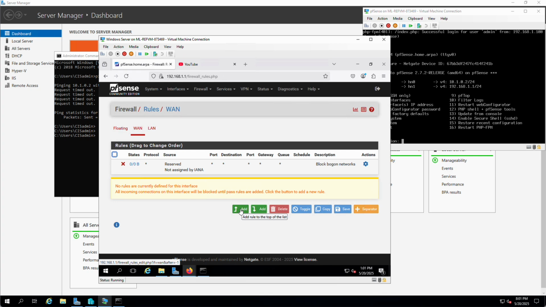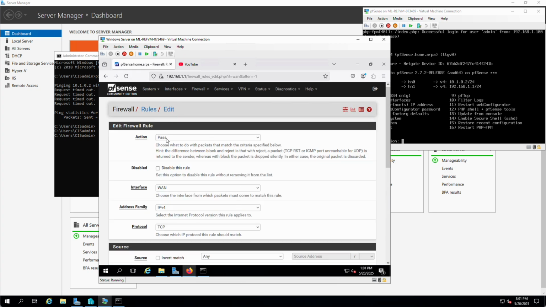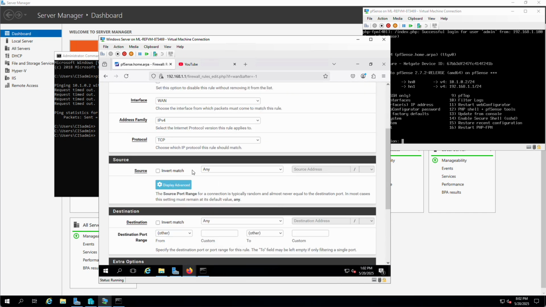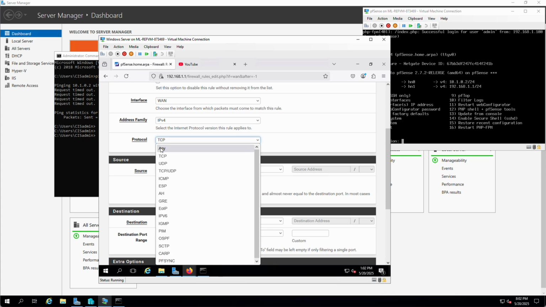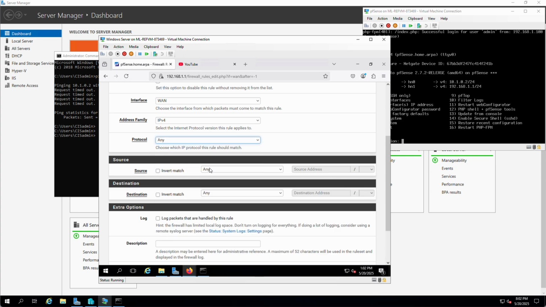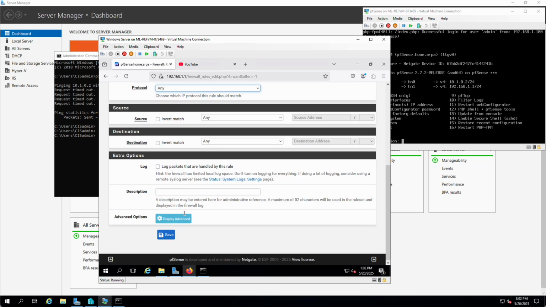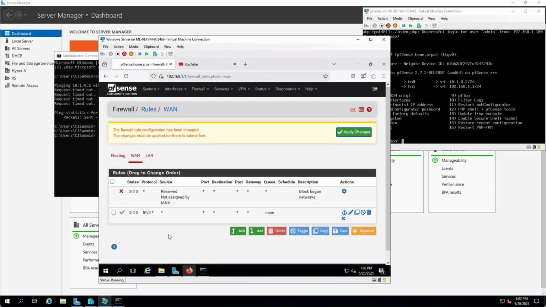So I'm going to hit add here, and we're going to add a pass rule. So on a firewall, you have pass, block and reject. Block and reject do more or less the same thing, but that's how you stop traffic from coming in. So I'm going to pass. Interface was on WAN. Anything from IPv4, where it says protocol, I'm going to click any. Where the source is, I'm going to leave it to say any, and the destination, I'm going to say any. And I'm going to scroll down, and I'm going to hit save.